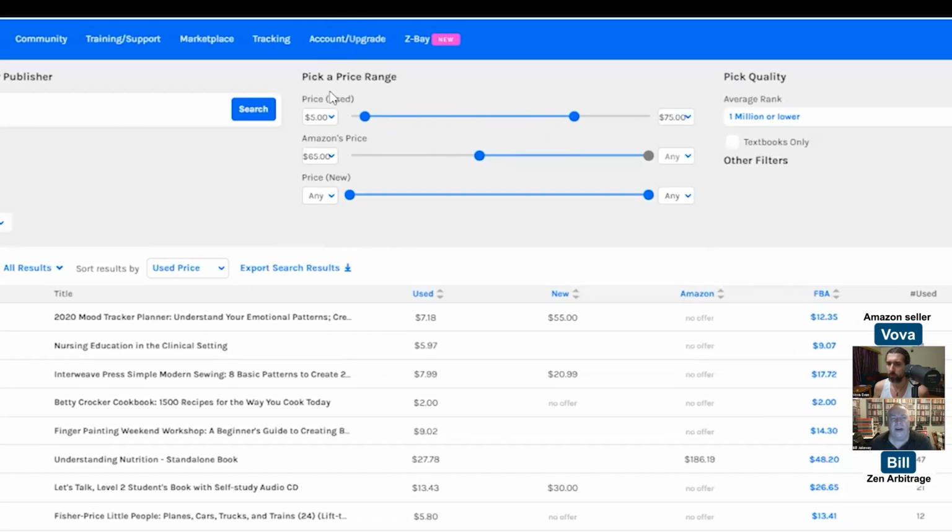These sliders here are so you can pick a price range of what you want to spend. This first slider, I consider this what I'm willing to spend on a book. This is my budget per book. So I've set my budget from $5 to $75. I'm looking for books that I can buy for this amount, that if I turn around and flip them, then I can sell them for a profit.